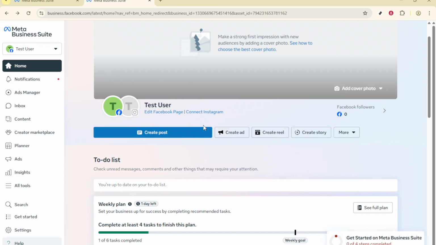First, make sure you're logged into the Meta Business Suite. This platform is a hub of activity for managing your business presence on Facebook, and it conveniently allows you to handle things like posts, ads, and of course, events.